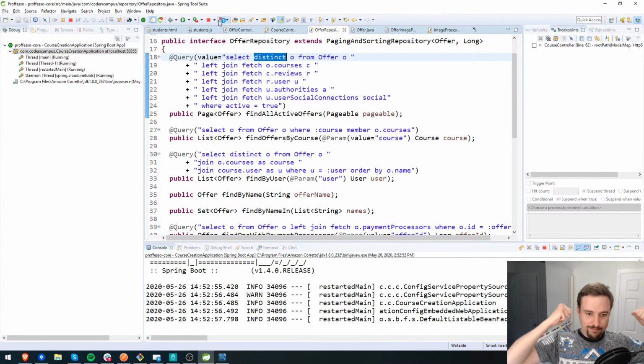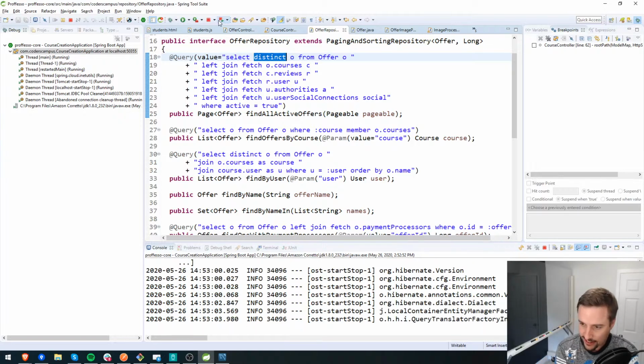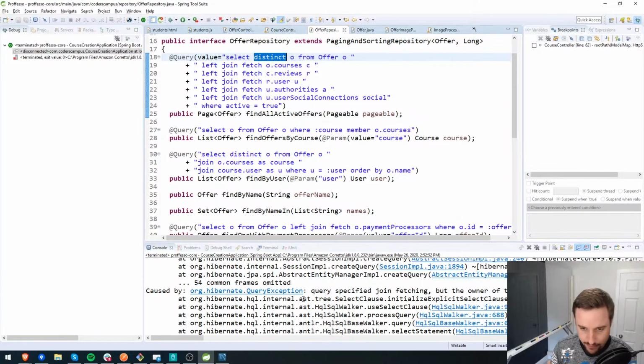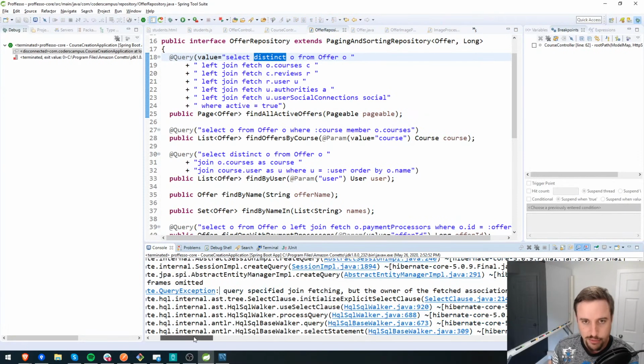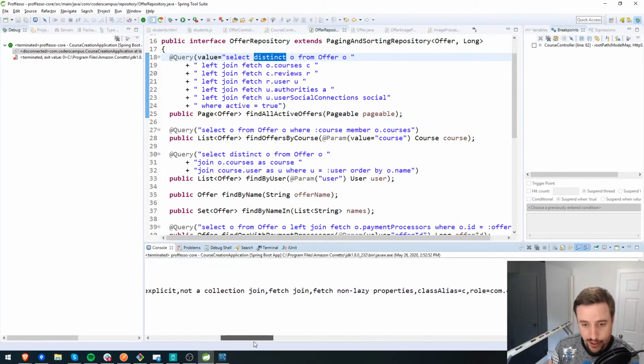Come on, make it boot up. Fix my problem. No, it didn't fix it. So I'm assuming we have the same query specify join fetching, but the owner... Yeah, I really don't understand why this is complaining. This will be obvious to me eventually. Once I figure out the root cause of the problem, then I'll say, oh, okay, I see why. But right now, I'm not in the know. I don't understand why it's complaining about the courses that relate to the offer.